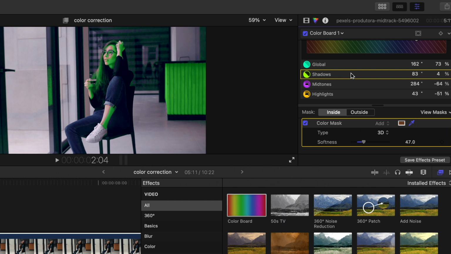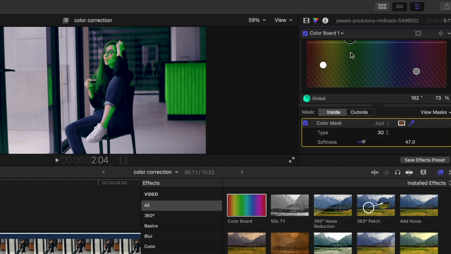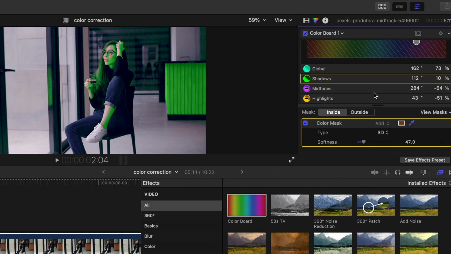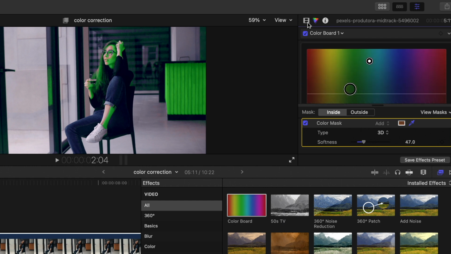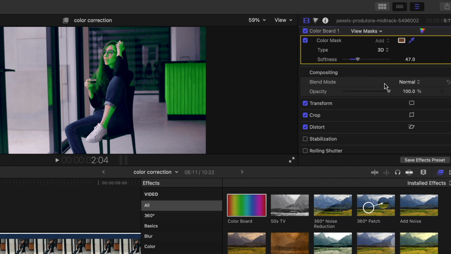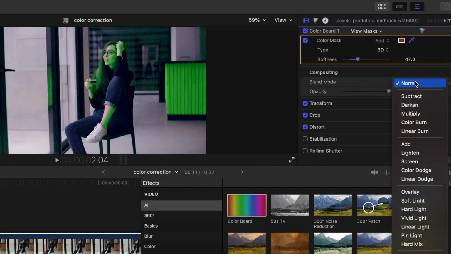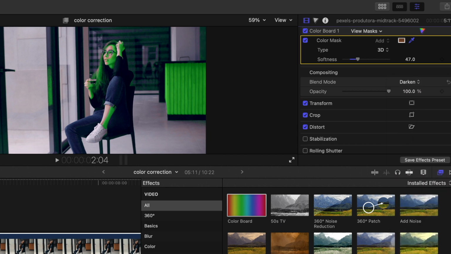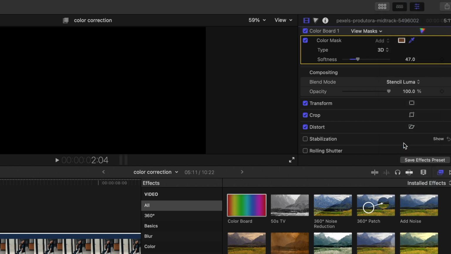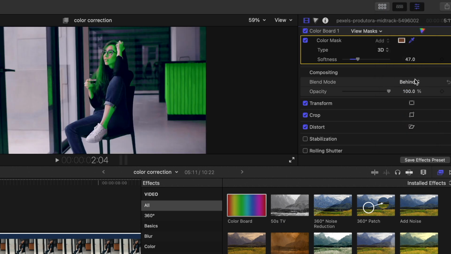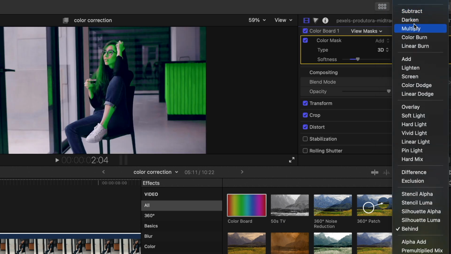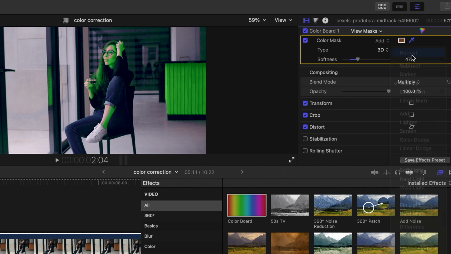Alright, that's midtones. What are shadows? Okay. Alright, but yeah, that's pretty much it, guys. We also got a blend mode. Let's check these out real quick. Okay. Alright, but yeah, that's the color mask effect in Final Cut Pro, guys.